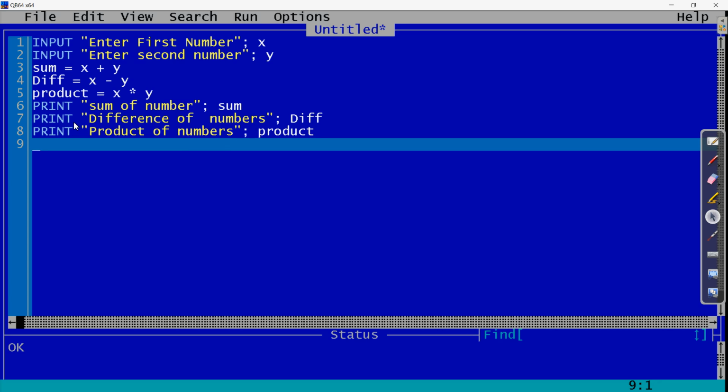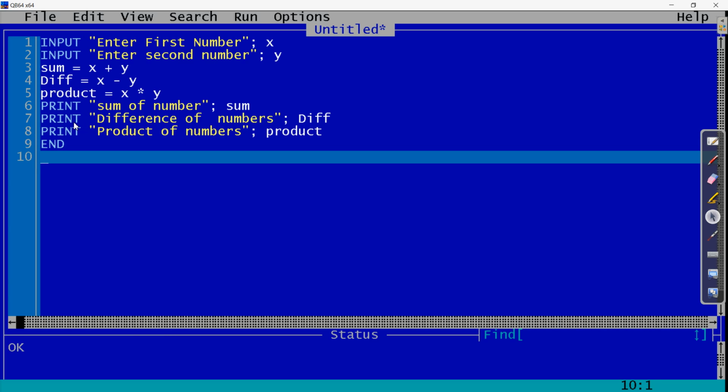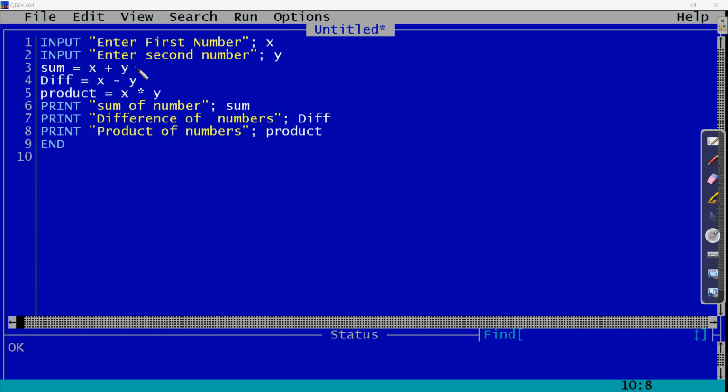Okay, so this was all the lines of the program, then we can write end command. It is not compulsory, but we should write. Okay, so end command will terminate the program after all these lines. So these were all the different lines of our program. So first we have taken the two variables, then after that we find the sum, difference and product. Okay, now go to the run command and see what will be the output of this.